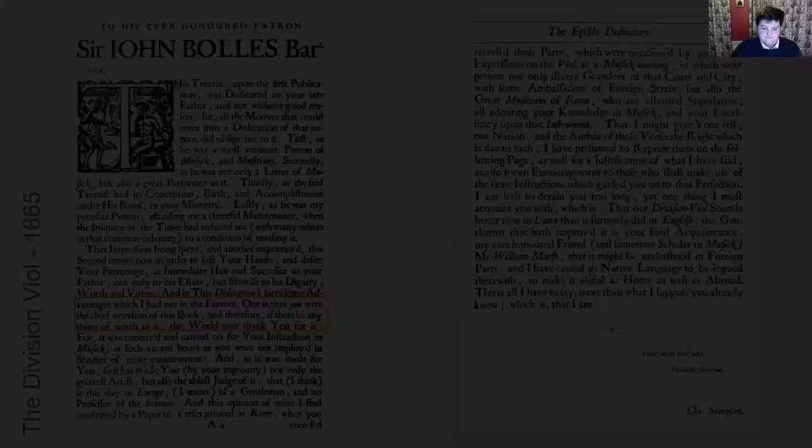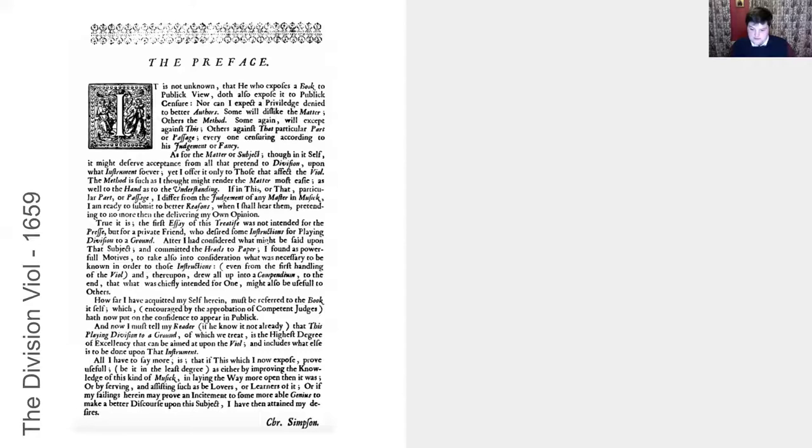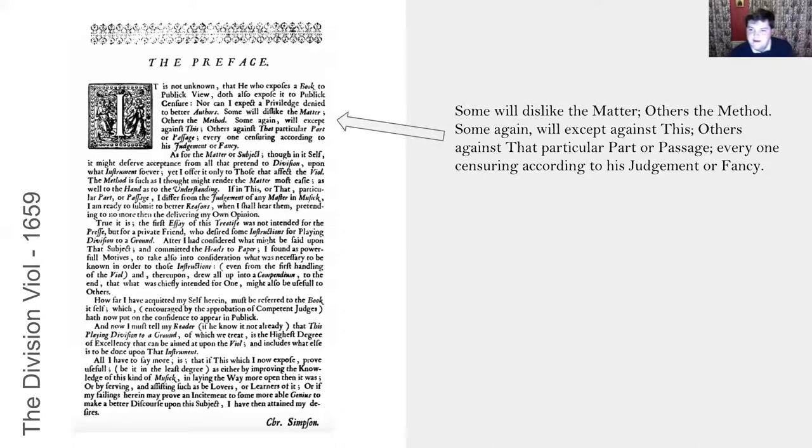After the dedication, the preface talks of what brought Simpson to create this book. He states that although his methods may not be for everyone, they will aid some people greatly. Here he says, "Some will dislike the matter, others the method, some again will accept against this, others against that particular part or passage, everyone censuring according to his judgment or fancy." He also invites criticism from anyone willing to present themselves to him.